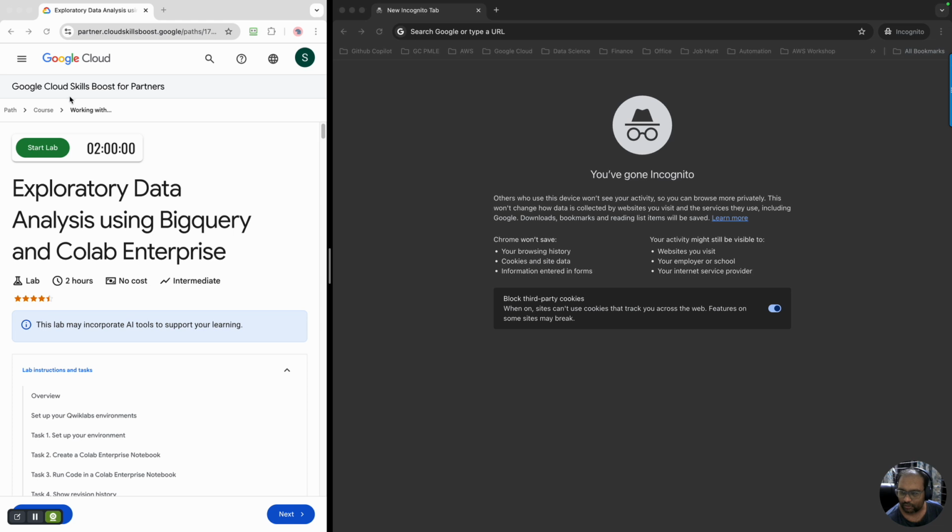Today we will look into the Google Cloud Skills Boost for partners, and in this lab session we will look into exploratory data analysis using BigQuery and Colab. So let me start without any delay.